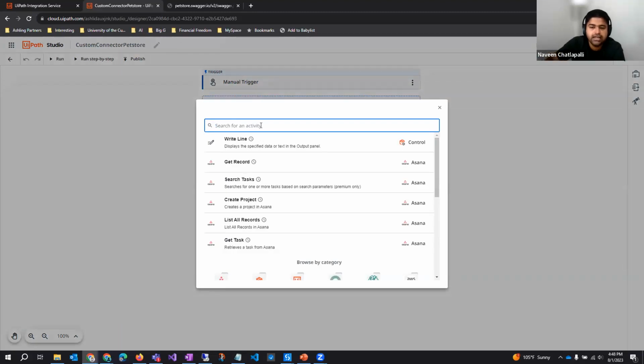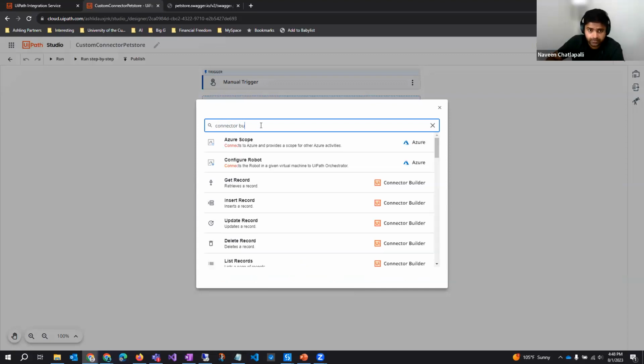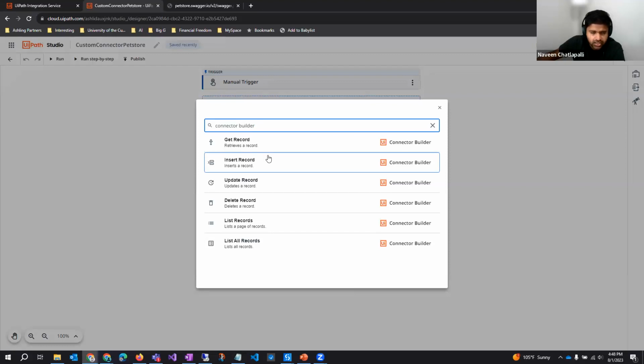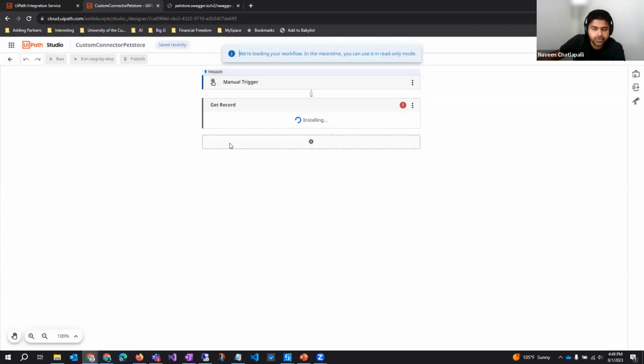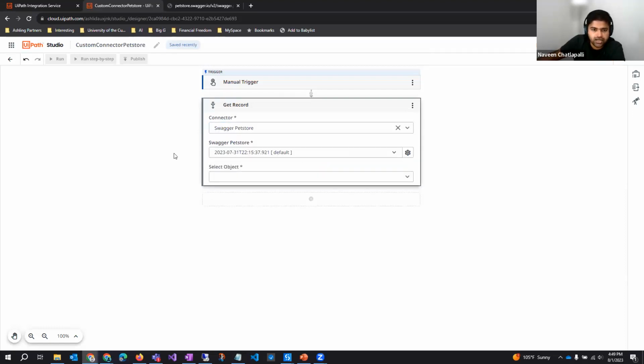And here it is very interesting that you have to type connector builder. It's not the pet store, you cannot type pet store automatically, because you have leveraged connector builder and you have created a custom connector, right? So that is the reason you have to get this information. And I wanted to use the option of get record again. And once it is installed, it will give you what are the connectors that are available. Yep, Swagger Pet Store is the one which we have created. And select object.